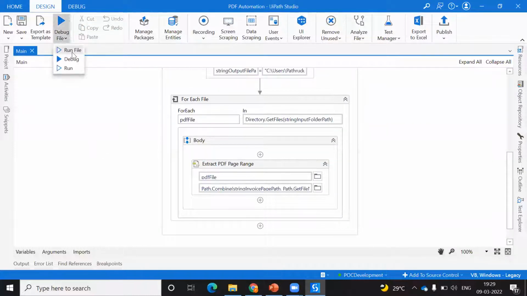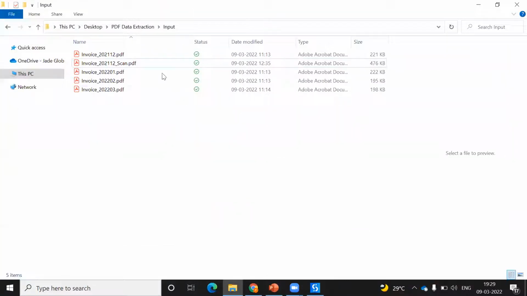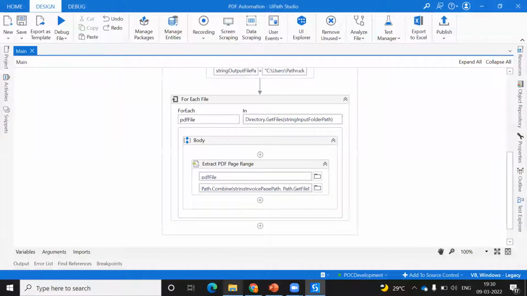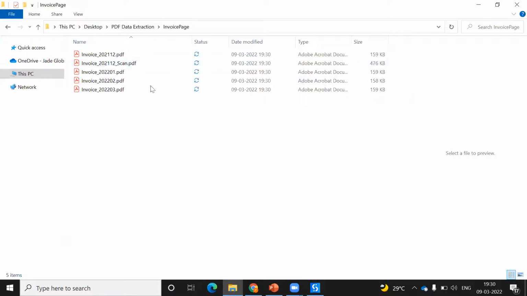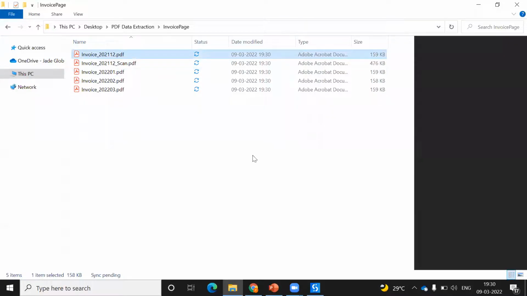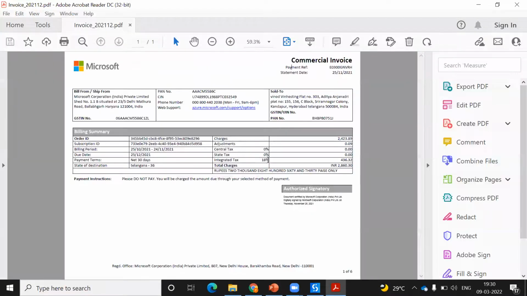And let me run this. We go to the invoice page. So I got all the invoices here with a single page.